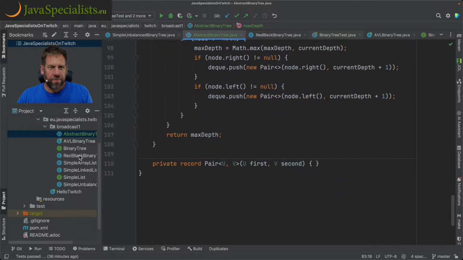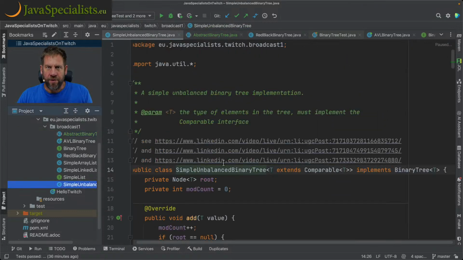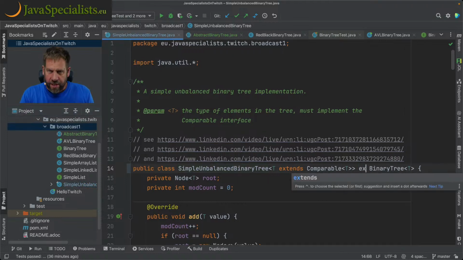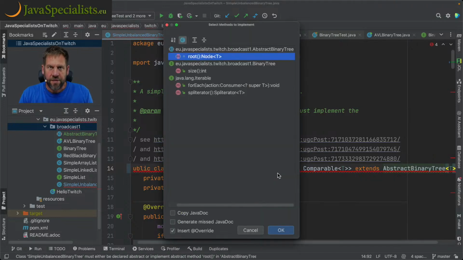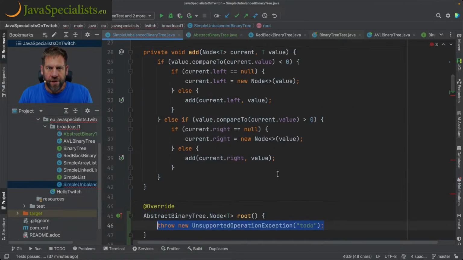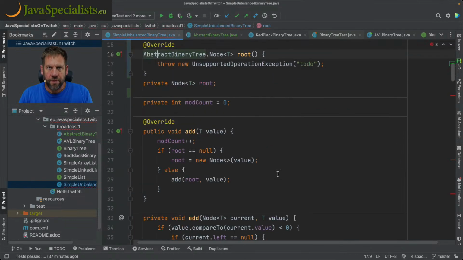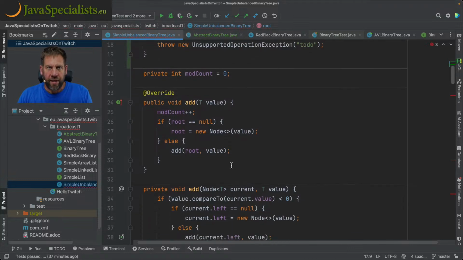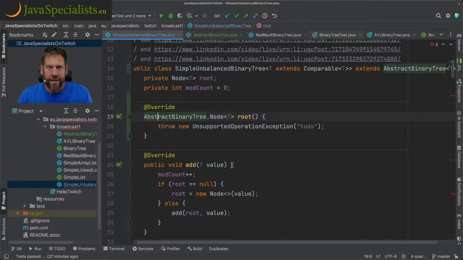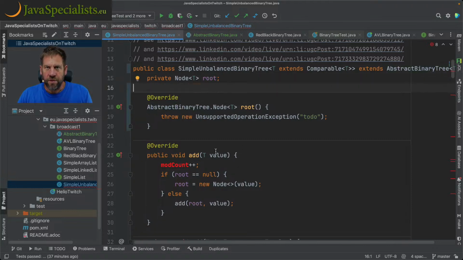And let's go to our simple unbalanced binary tree now. Instead of saying implements binary tree, we're going to say extends abstract binary tree. The only thing we need to implement for that is the root method, which I'll move up a bit. And we're going to make our own node. We don't need the mod count in here.